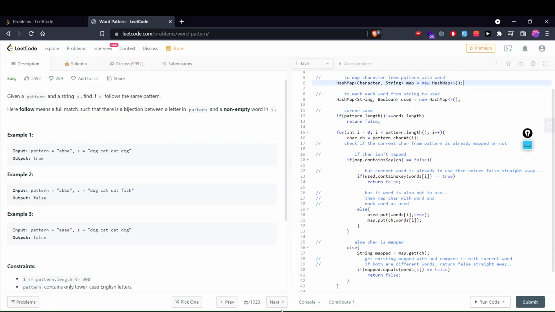Like, suppose you have 10 characters in the pattern, and you have only two words in the string. So this will not match anything, right? Because you have two different numbers of things in both the sets. So for that situation, we will immediately return false, and we will not check anything.